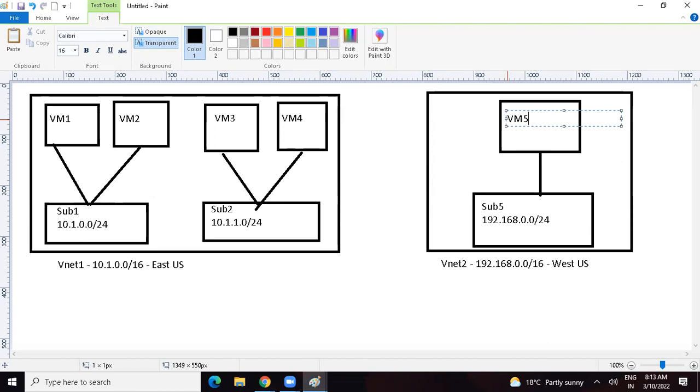Means in an on-premise network, machines of two different subnets would not be able to communicate with each other. By default, the communication would not be on. But if it is the Azure network, VM1 and VM2 can talk to VM3 and VM4. In Azure, all the machines can talk to each other as long as they are getting IP from the same network. They can be a part of the same subnet or a different subnet. By default, they would be able to communicate. So 1 and 2 can talk with 3 and 4.